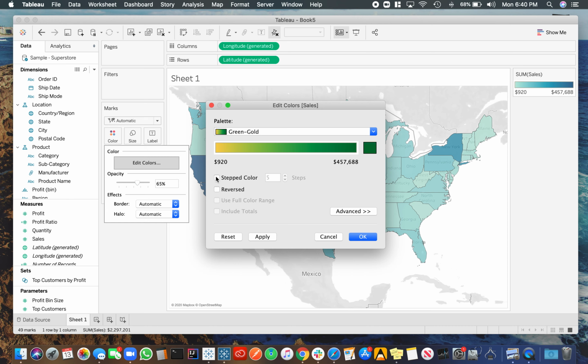Another thing we can do is we can do steps. So this is similar to the histograms in the sense that it creates bins. So it's divided within this interval into 5 different bins, and you can see that this is going to be the lowest bin and this is going to be the highest bin.